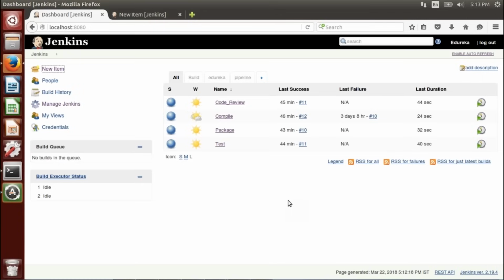So guys, this is my Ubuntu box, and over here I've already installed Jenkins and I've configured it at port 8080. And these are the jobs that I was talking about in the use case as well. First, I'm going to compile the code, then I'm going to review it, then perform testing, and then finally package it into an executable format or a distributable format. Let me show you how you can create a project.